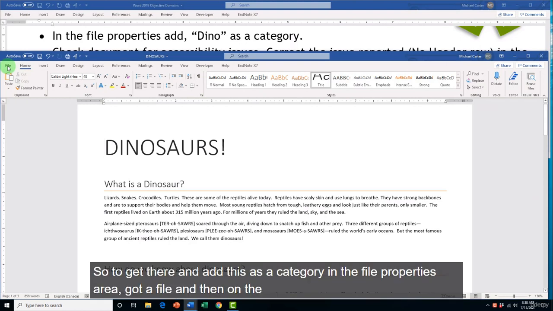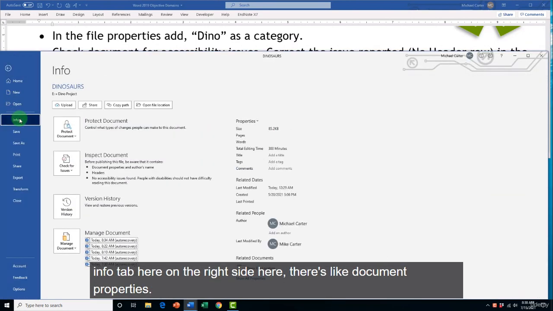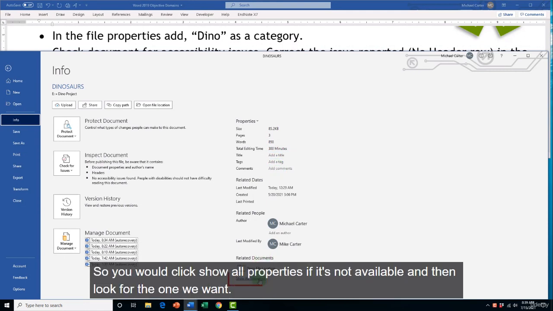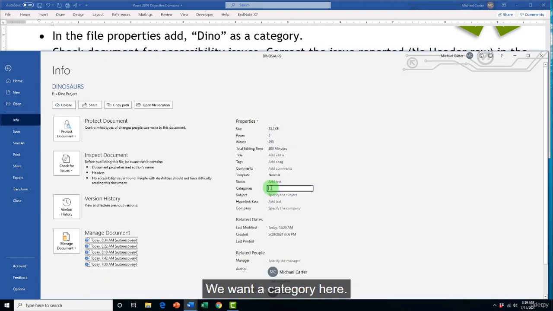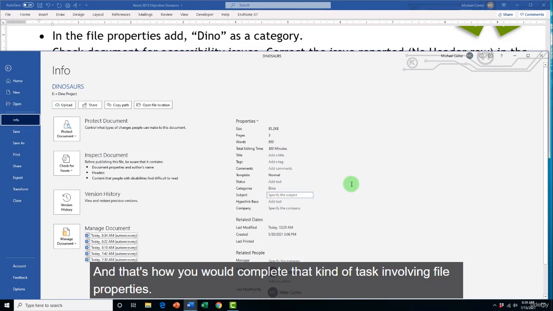So to get there and add this as a category in the file properties area, go to File, and then on the Info tab here, on the right side, there's document properties. The one that we need, of course, on your exam, they're going to choose one that's not automatically available. So you would click Show All Properties if it's not available, and then look for the one we want. We want a category here. So we're going to choose Dino as the category, and then just click outside of there. And that's how you would complete that kind of task involving file properties.